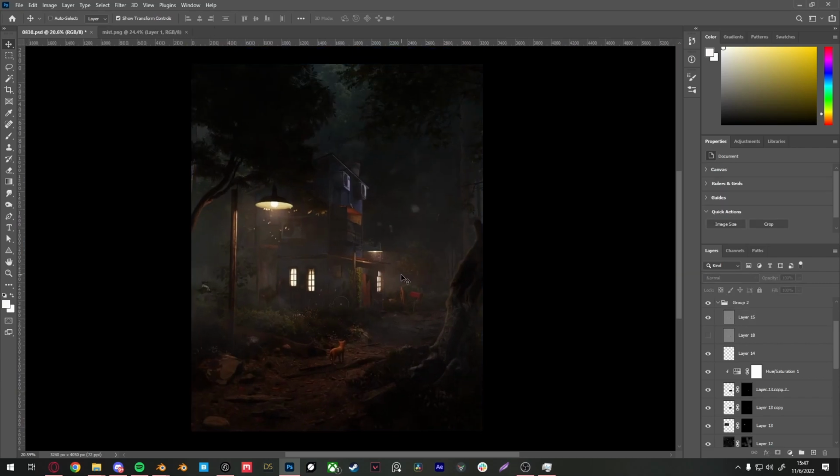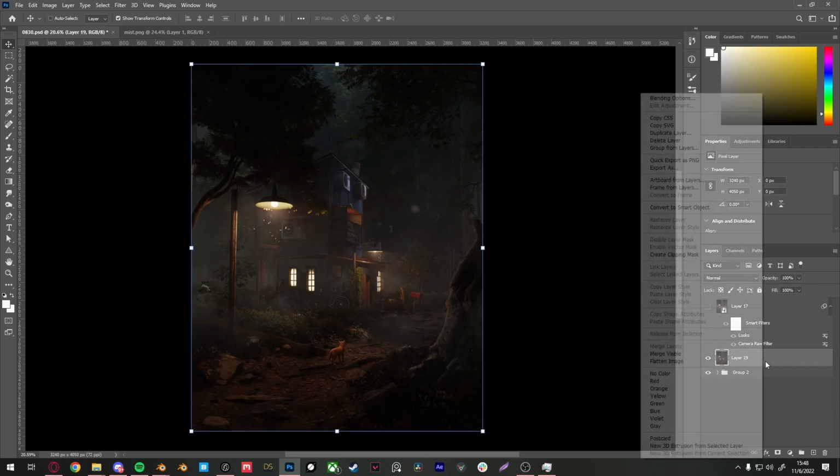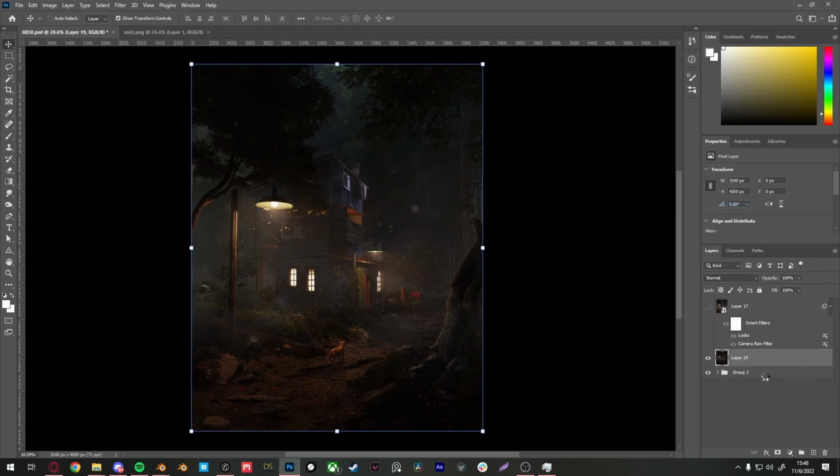I kind of like to do that in most of my projects. It kind of gives that different vibe to it. I don't know why, but I really like how it looks after adding that. So after that, I just grouped everything together, and then I merged them all together in a new layer again, converted that into Smart Object.